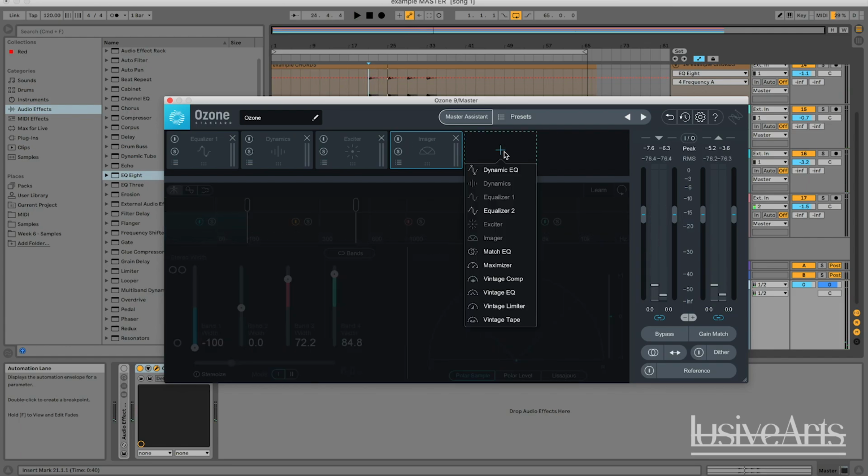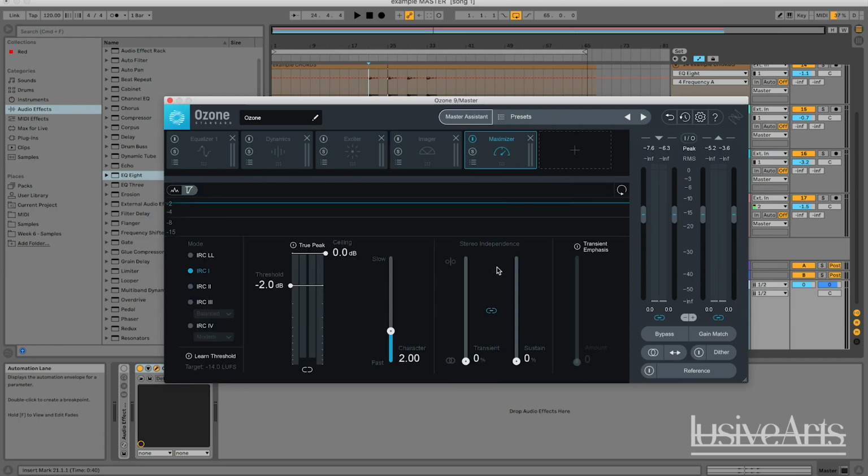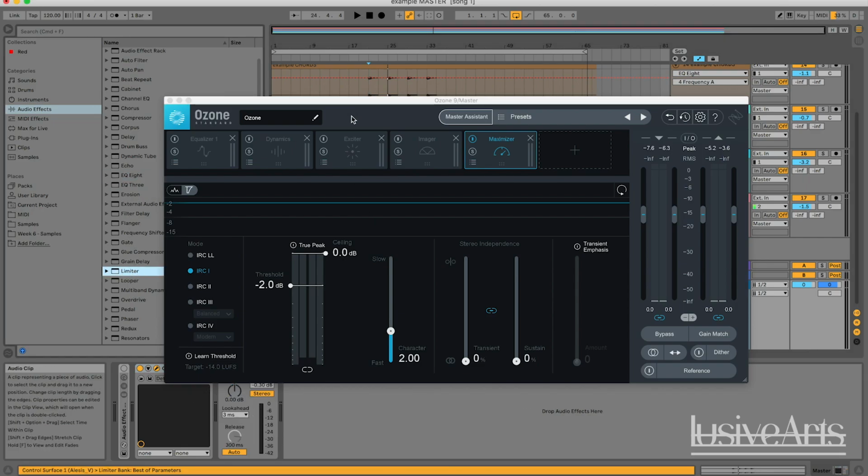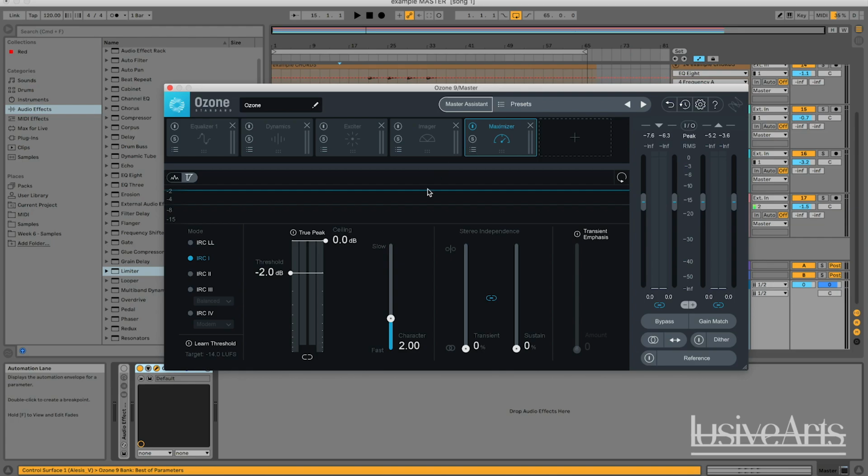And then finally, I'm just going to show you one last thing in here, and that is the maximizer. So this would have to be my favorite part of Ozone. It's Ozone's limiter. So it's essentially like using the limiter in Ableton, except it's way, way, way better. So Ozone's limiter, the maximizer, has a whole bunch of different modes which they've created over the years. They have all their own characteristics.